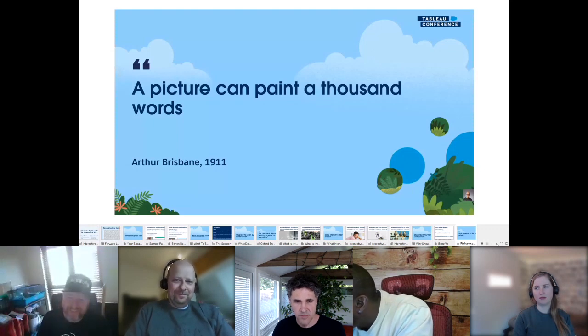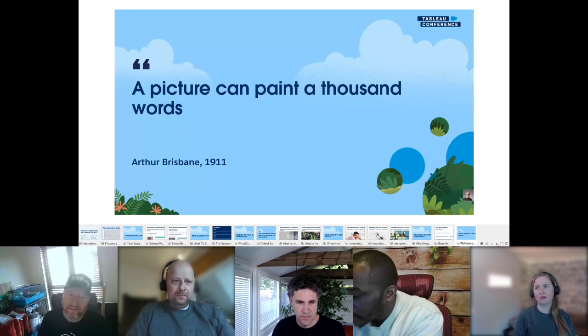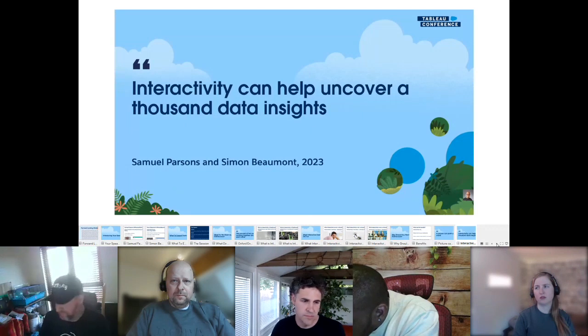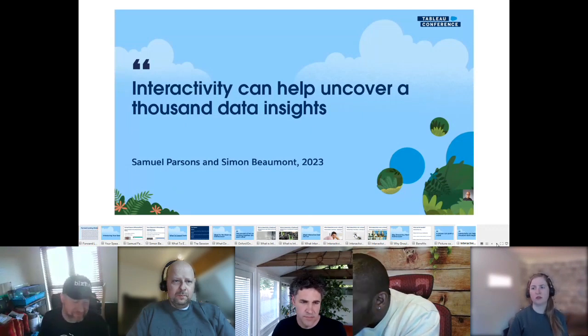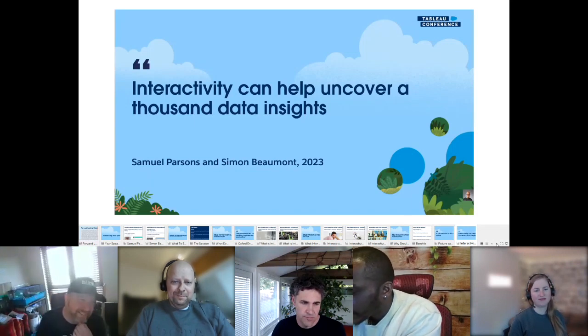But the reason that we share that is that we would put a slightly different lens on it for interactivity. Whilst Arthur may have said a picture can paint 1,000 words, we believe interactivity can help uncover 1,000 data insights. It allows people to uncover far more than what they might first perceive to be available within their data. And I don't think anyone's ever said that before, so we're going to tag that and say it was our quote. But likewise, anyone could say it. It's not a problem.